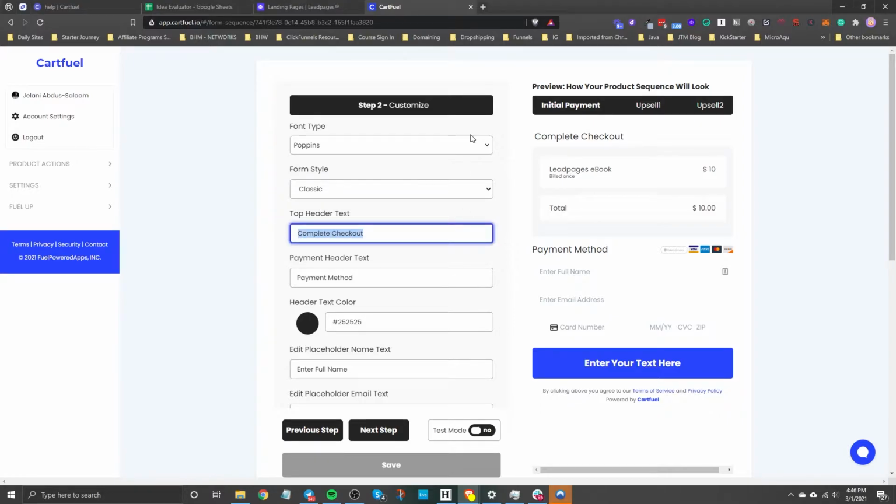It's a very simple vertical style payment form. You can change the top header text. So maybe you didn't want this, you can delete it, or you can keep it and just add it on here. So you can see on the right hand side, as I edit things, it shows those edits. So let's continue here and go to the payment header text. So the payment header text is right here. So you can change that, so maybe instead of payment method, maybe we wanted to say enter payment details.